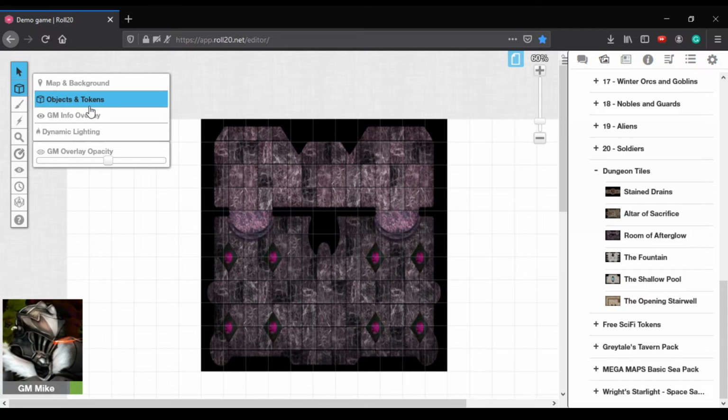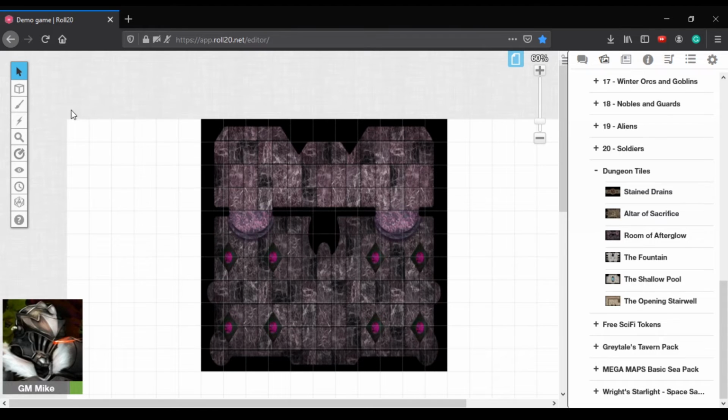There are three layers. Objects and tokens, which is a layer that players can use to move their tokens. GM info overlay, where only the GM can see this stuff, and the map and background. So we have our map and background.